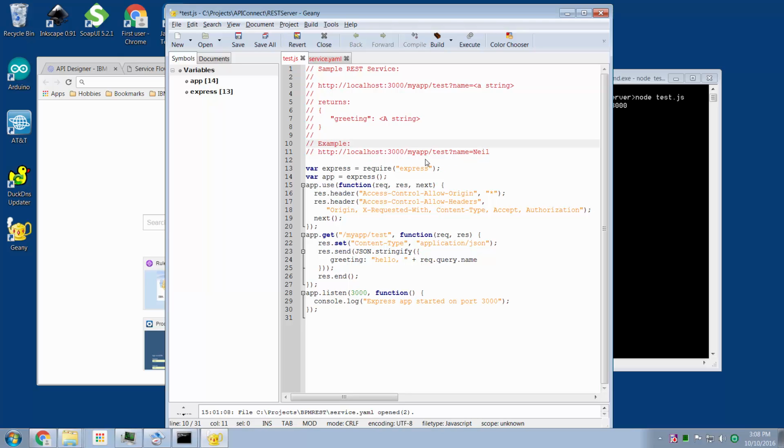Now, when a REST request arrives, it's going to be of this form, and it's going to respond with hello and then the name of the parameter passed in. So here, if we send a REST request to myapp/test with the property name equals and then somebody's name, it should respond with hello and then those parameters.